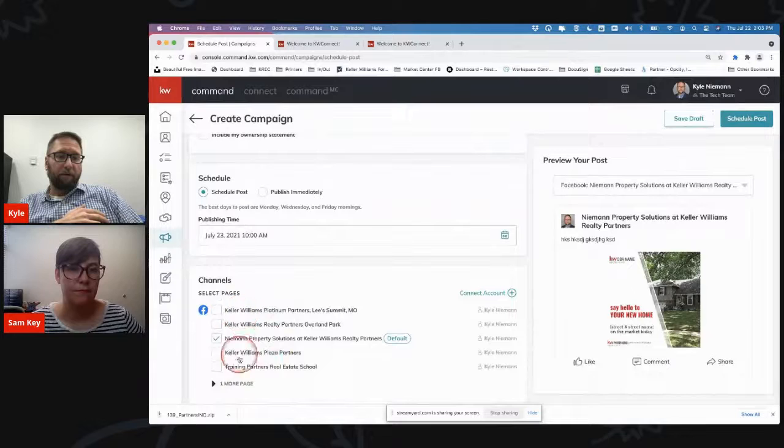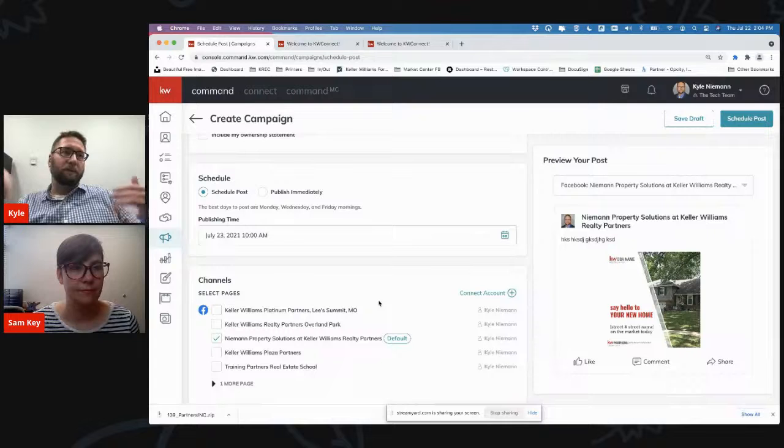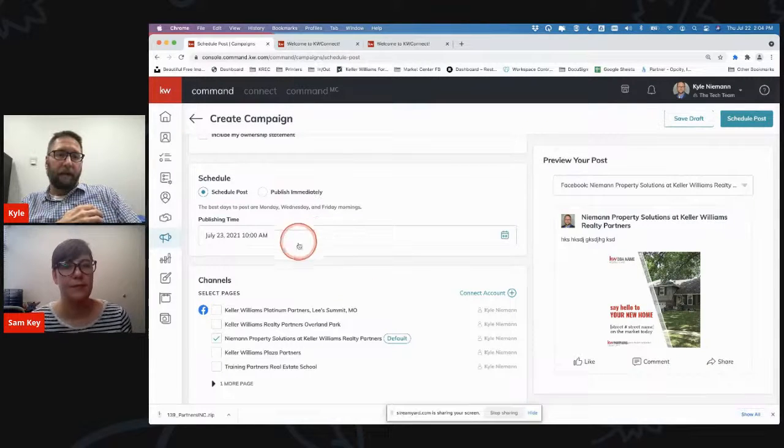So I'm a member of several pages here. I can select all of them. And the new team function allows admins and rainmakers to post to all their team's pages. So it's really cool to be able to post to multiple pages. Like if a team's doing an event, they can post at the same time to all their agents' personal pages that are helping their agents build their business. And I can select the time.